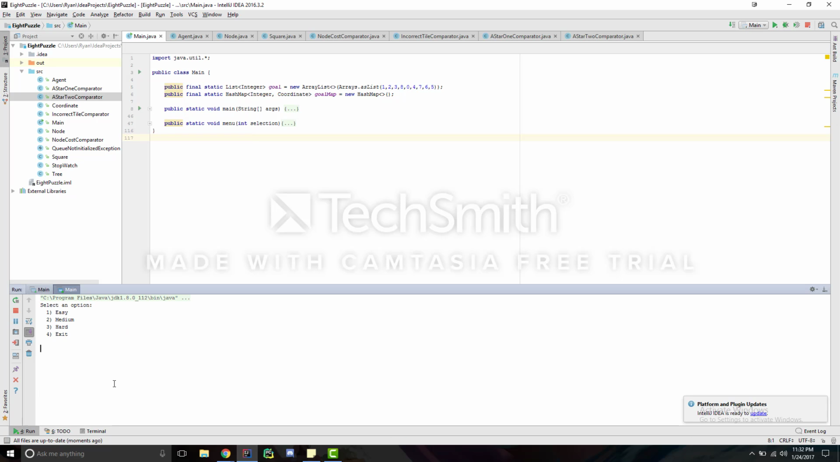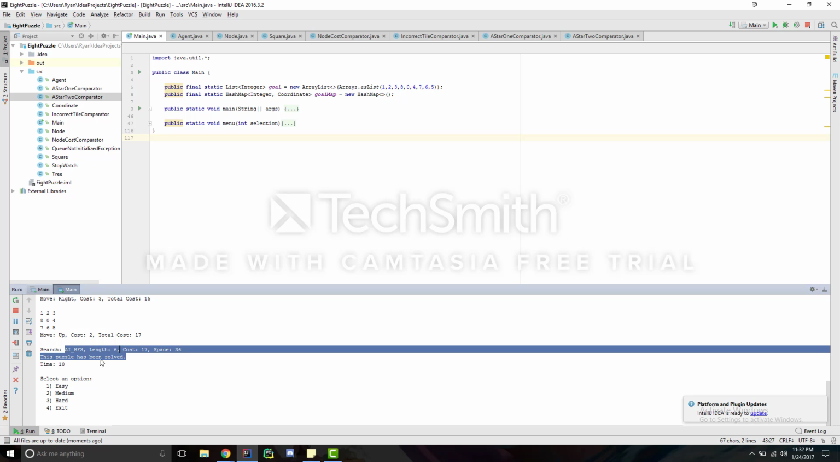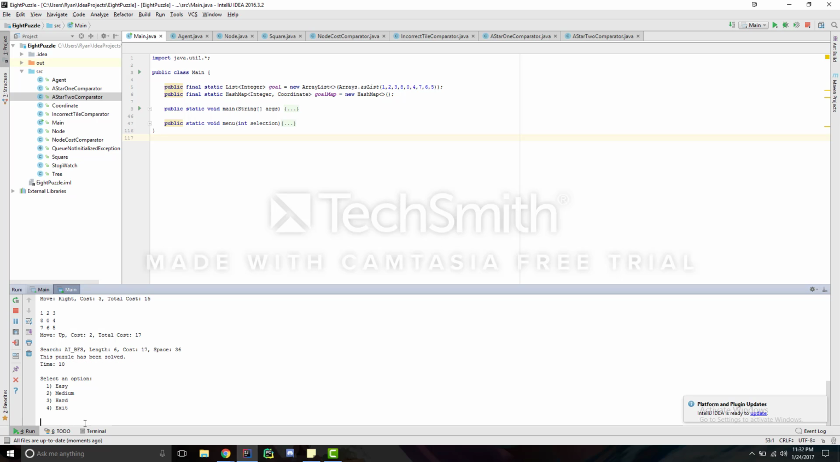Run main. Let's do an easy breadth first search. You can see this is the result. I used BFS, length is 6, cost 17, space is 36, which is the maximum size of the queue or deck, which I used. Time took about 10 milliseconds.